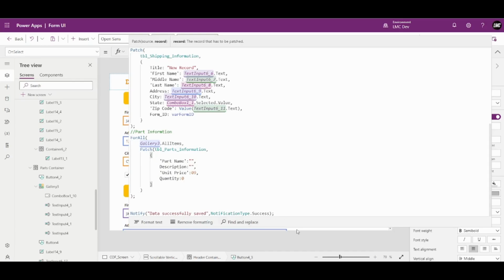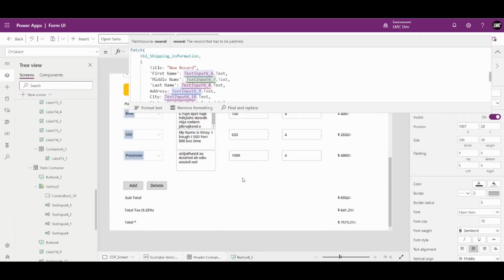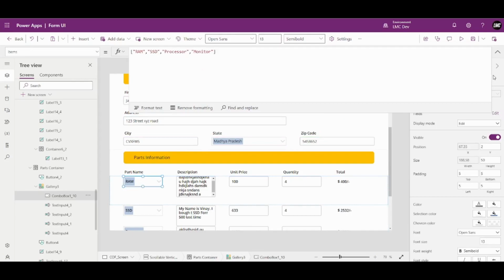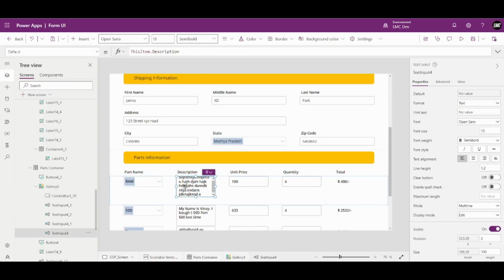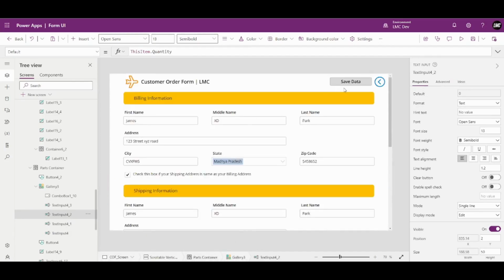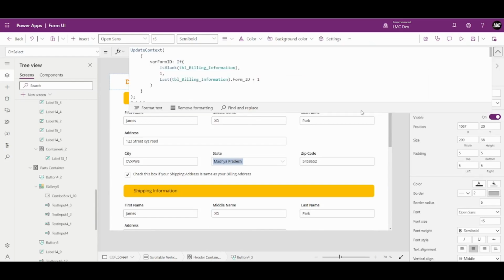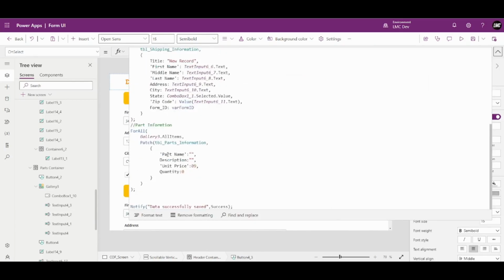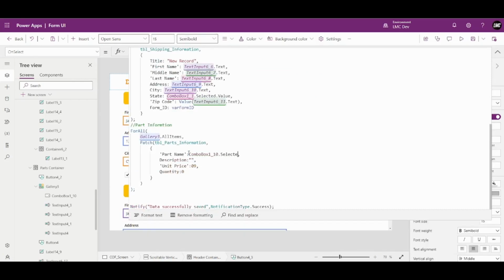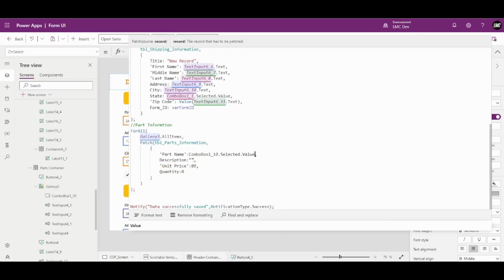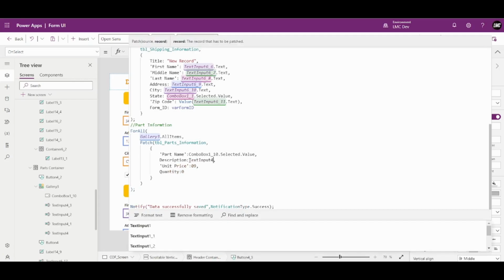For PartName, what we need to do, I need to scroll this down and copy the name of this. The name of this is ComboBox1_10. Let me copy this. What is the name of this? TextInput4_1 4_2. Well and good. I'll move up, select this, and paste .Selected.Value. Description is TextInput4.Text.